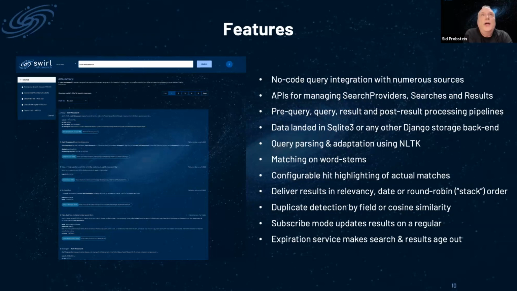Swirl includes pre-query, query, result, and post-result processing pipelines. You can essentially create a Python list of stages. It will run through them. Those stages will improve the query, the result, or the post-result. For example, relevancy ranking is a post-result processing stage.